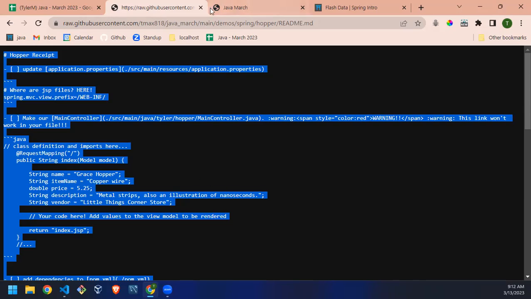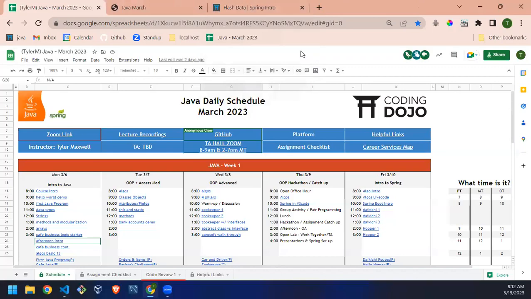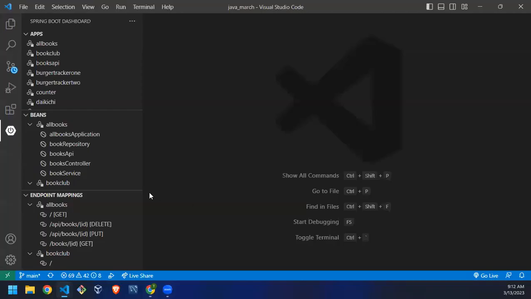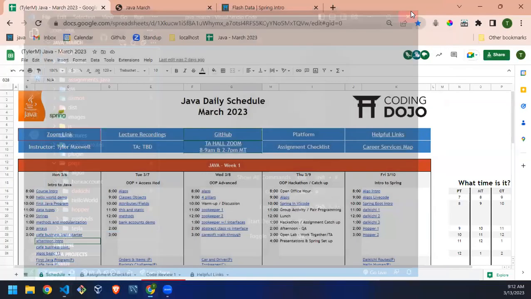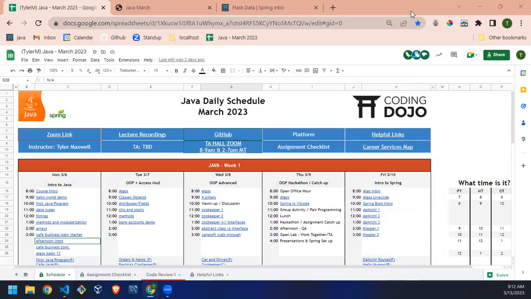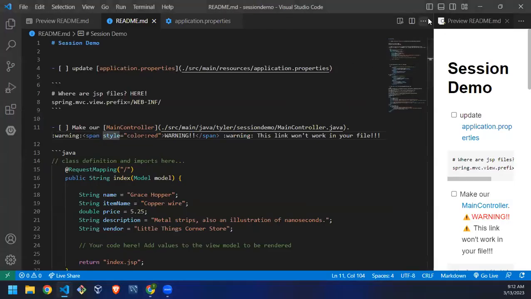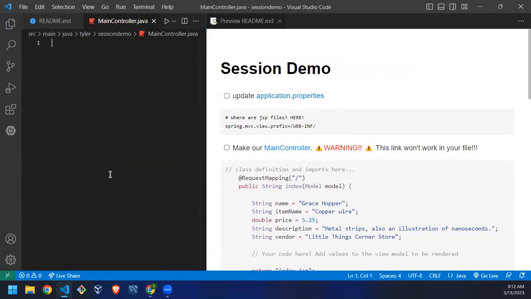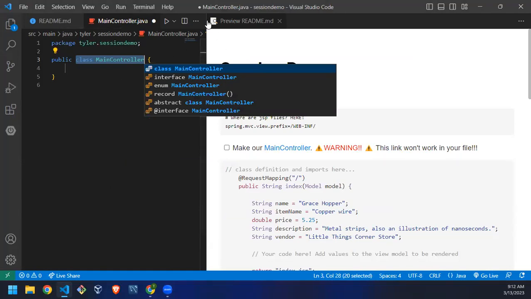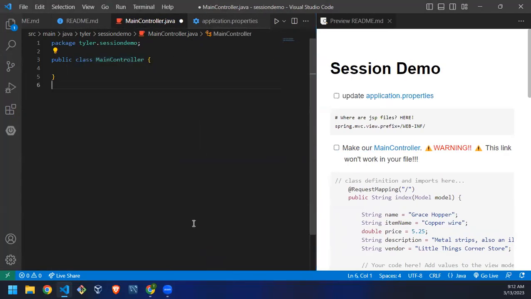All right, cool. So let me get back. That's not the right one. I want to close this. Actually, I'm going to move it. No, I want to close it. There we go. Okay. So now when I click that link to main controller, it'll at least generate the controller for me.